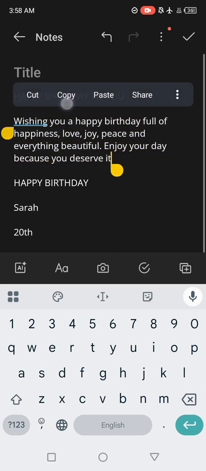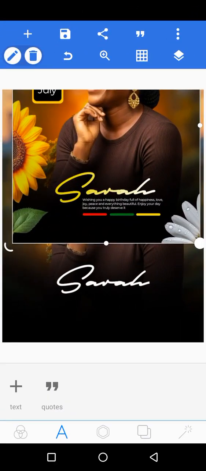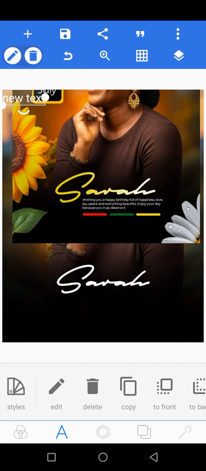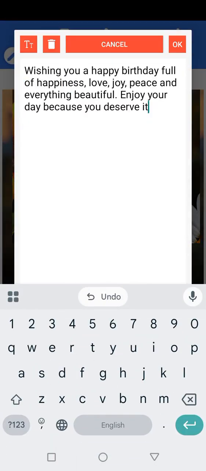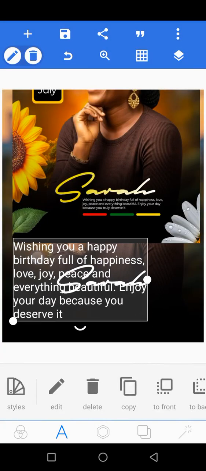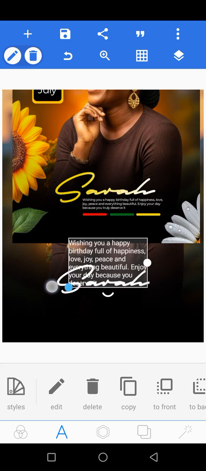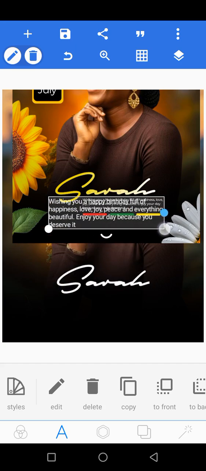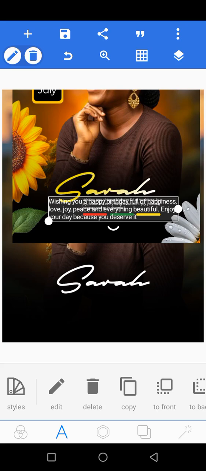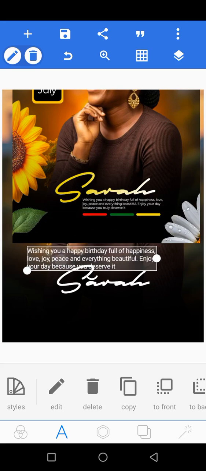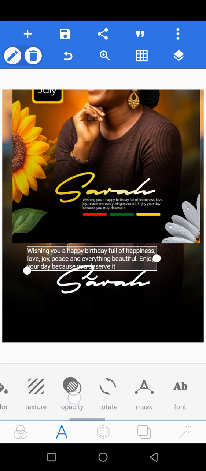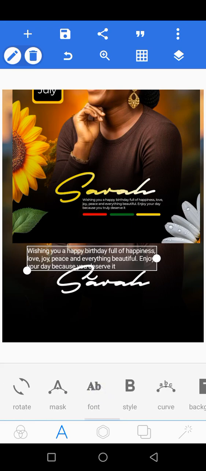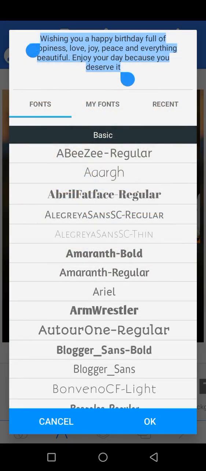Now copy that and let's come in here, bring in our text. Right, double tap and just paste it and okay it. So this is it, but let's change the font. We'll reduce it, expand it this way, then let's change the font. So let's go to the font area. Please follow the steps I'm taking, very important. This is very easy to do.